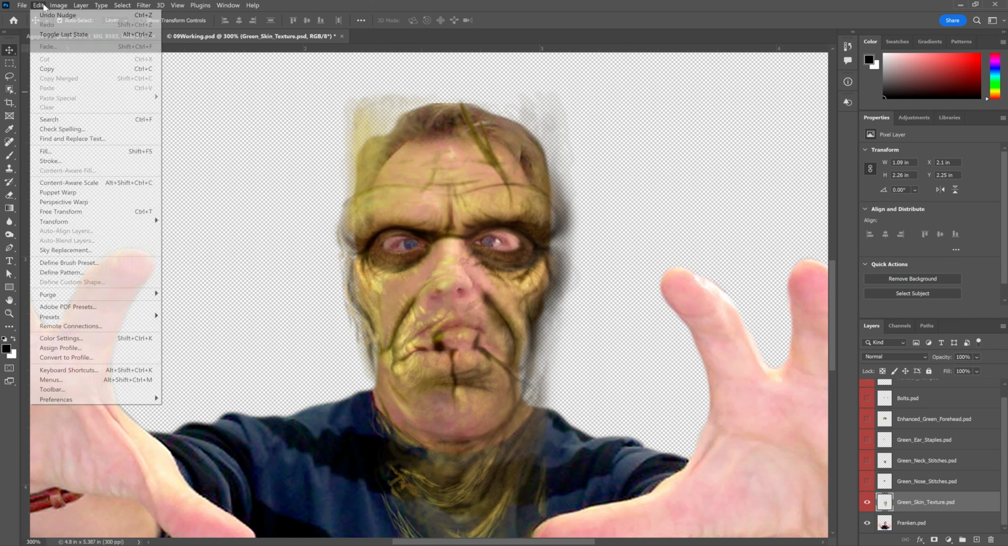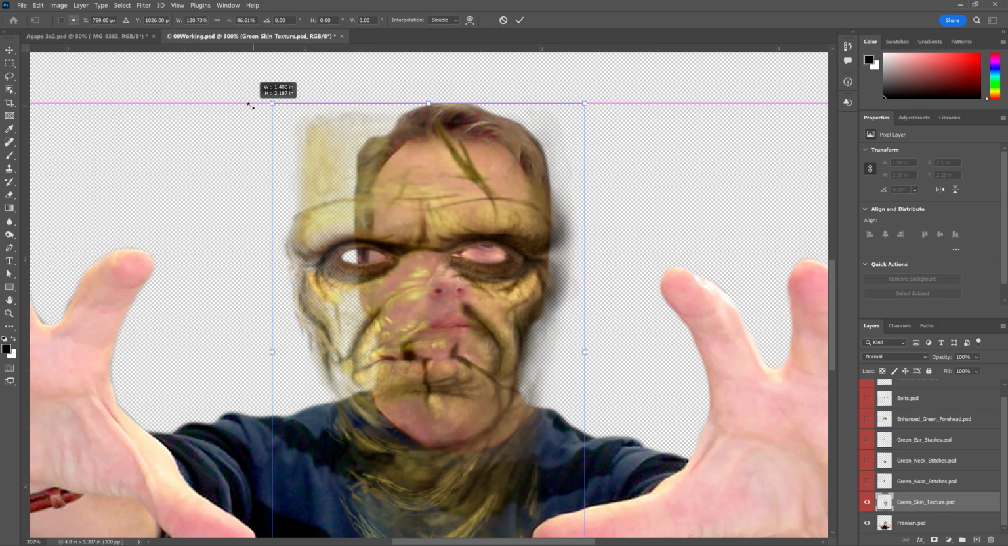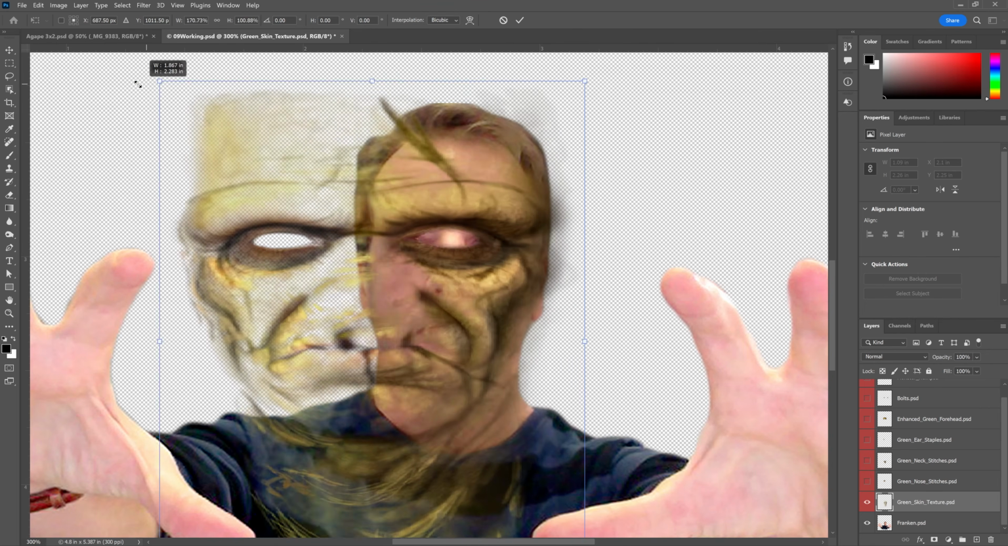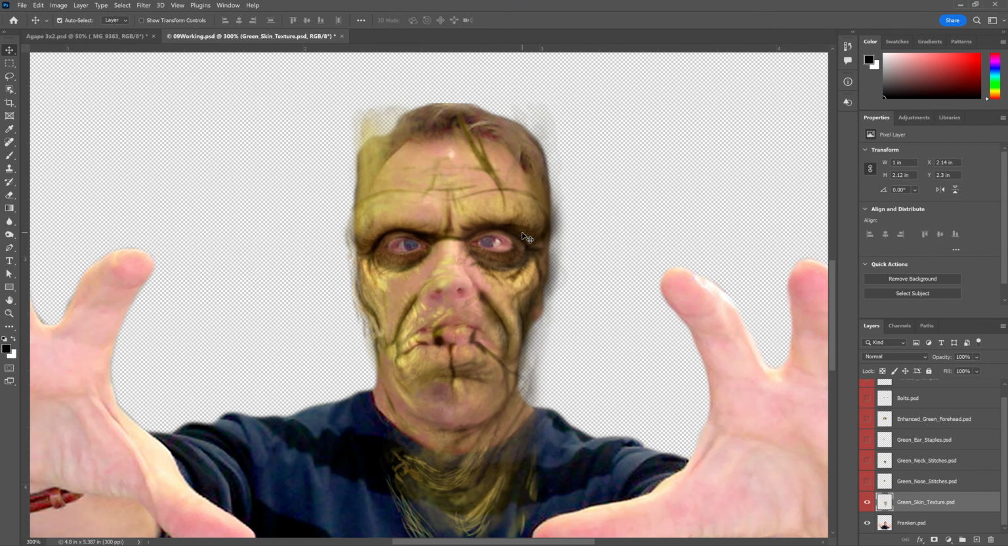Then we're going to go to Edit, Free Transform, or Control T or Command T. Now we're going to adjust the texture of his face using the eyes and the mouth as a guide. We're going to drag the handles to adjust the width and the height. If we want to squish it, we can hold Shift and then skew it bigger or smaller. We're going to hit Enter to commit the changes. Save our file, Control S or Command S on a Mac.